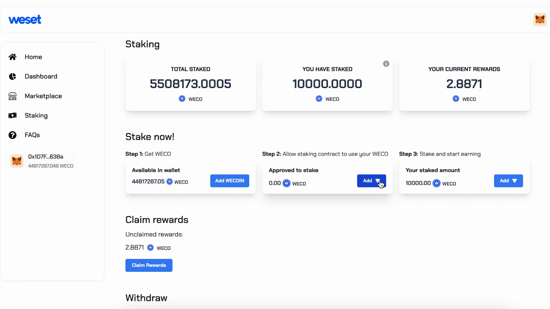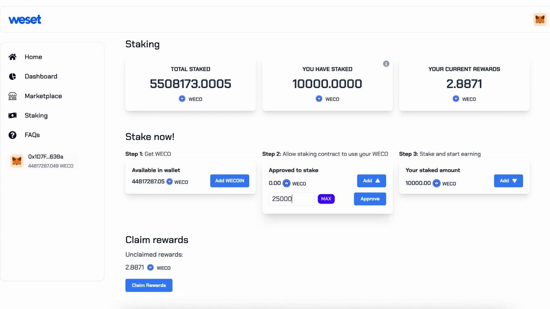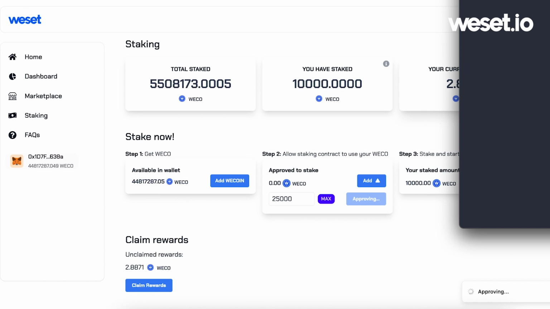So I'll go to Add, and I'll put 25,000 WECOIN, and I'll hit Approve. And I'm going to have to confirm this and sign this with my wallet. So this might take a few seconds.